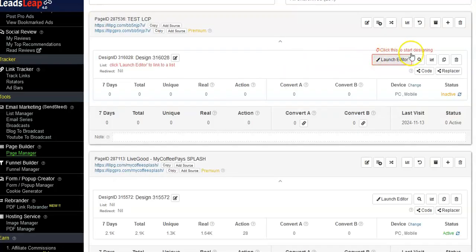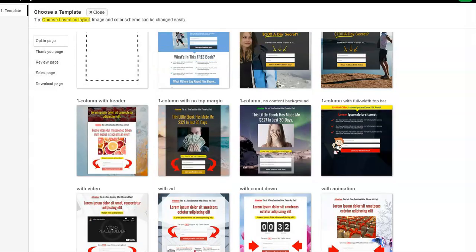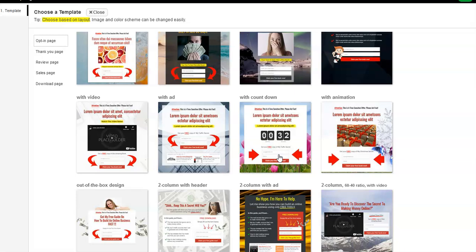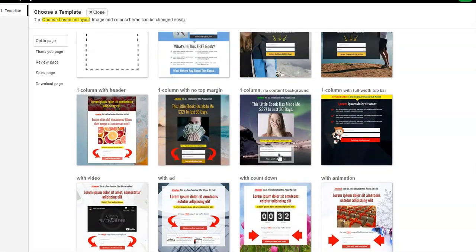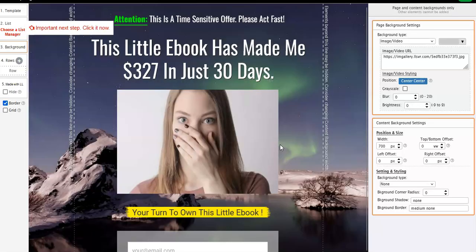Okay. Now, click here to start designing. Launch editor. Now, this is where it gets fun. You have a whole bunch of templates to choose from. Pick one that you like. I like this one, and I pretty much always start with this one, but you can pick whichever one you want. And then basically you just replace their information with yours. So let's pick this one. Okay, so now you're on the page that you're going to modify and make your own.